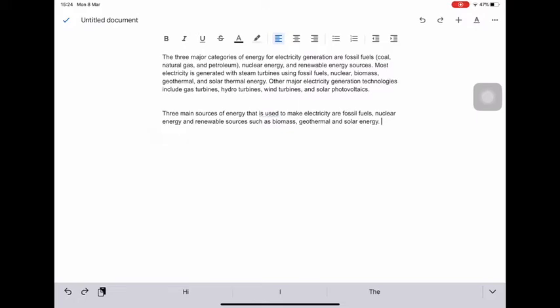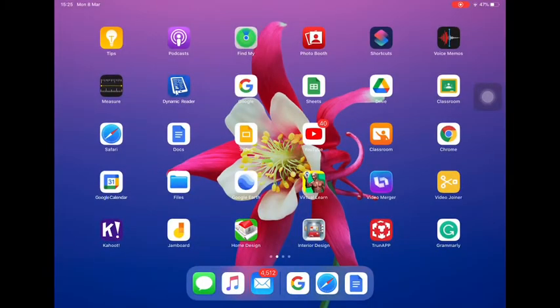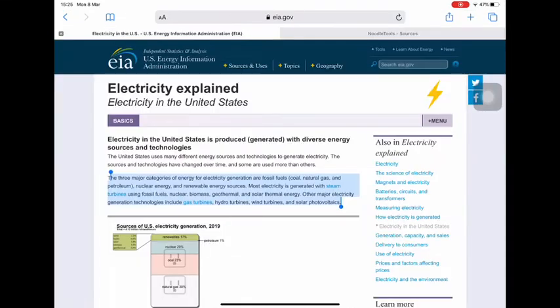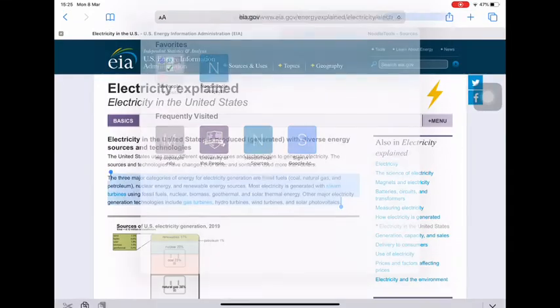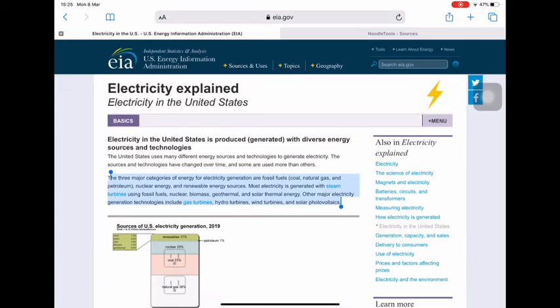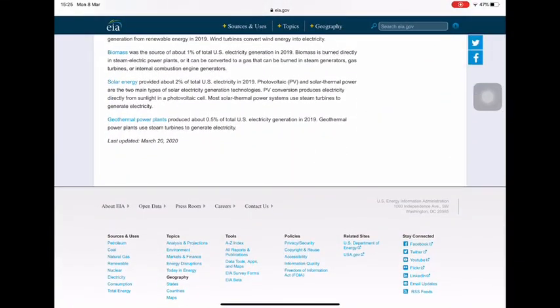But even if it's my own words, I need to say where I got this information from. So I'm going to include an MLA referencing. The MLA referencing is a long form of the reference that gives you the link. So I'm going to go on my Noodle Tools and I'm going to copy the link from that website and paste it.